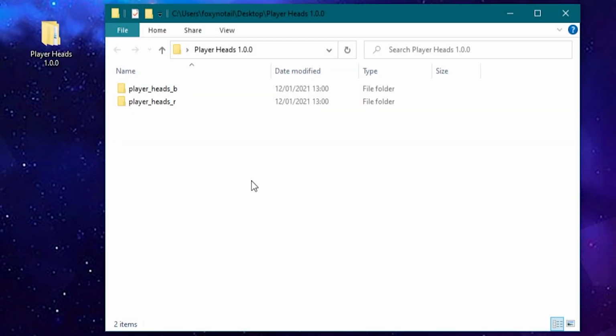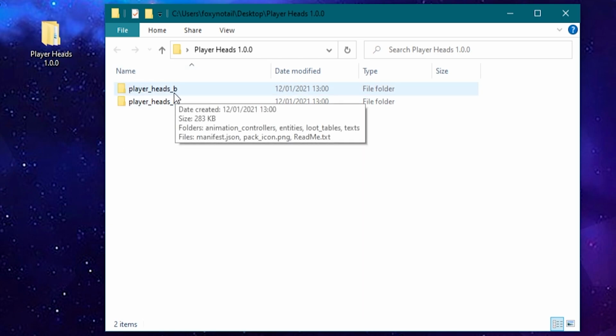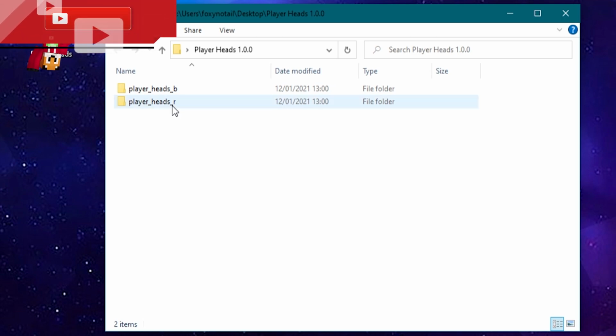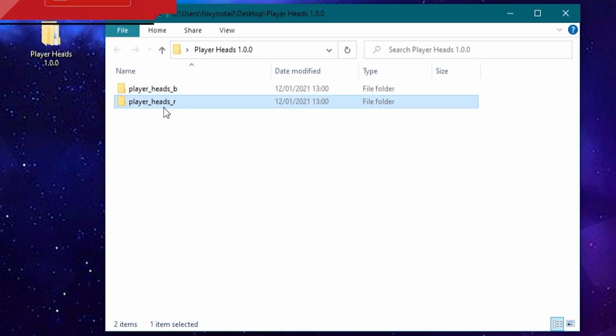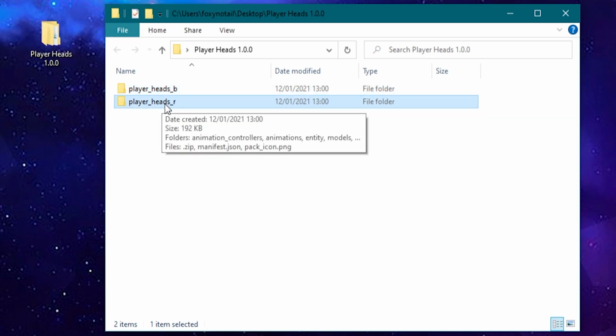Okay, so once you've downloaded the pack from FoxyNoTail.com, you should end up with a folder which inside it has two more folders. One is playerheads_B and one is playerheads_R. The B is the behavior pack part of the add-on, and the R is the resource pack part of the add-on, and it's the R where we're going to be spending most of our time.